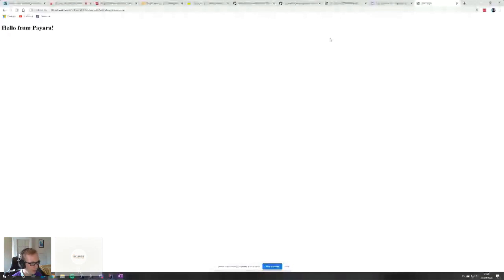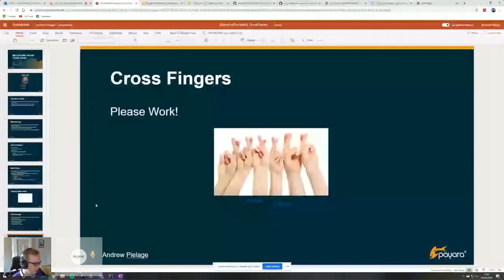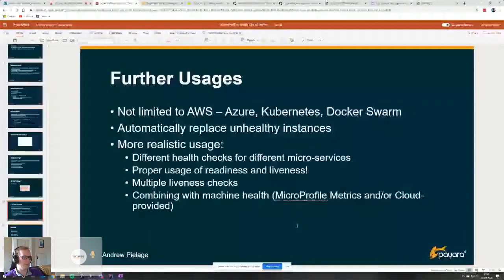So that was a very quick look at that. As I said, that is the pure basics. That's not intended for anything like production use. That is just pure demo. Cross fingers. And it did work. Only a couple of hiccups. So further usages, as I meant, obviously this is not just limited to AWS. Just for pure time restrictions, that's all I had time to very quickly show in such detail.